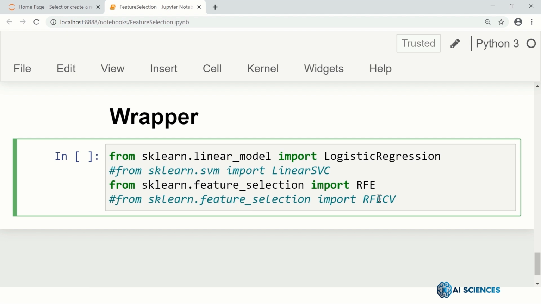So this cross-validation is there. One benefit of this cross-validation is that if you apply recursive feature elimination using cross-validation, you need not supply how many features you are going to select. It will select the best number of features automatically through cross-validation. But at the cost of time, because this cross-validation is expensive, so it will take a lot of time to do that. So we will be using recursive feature elimination.